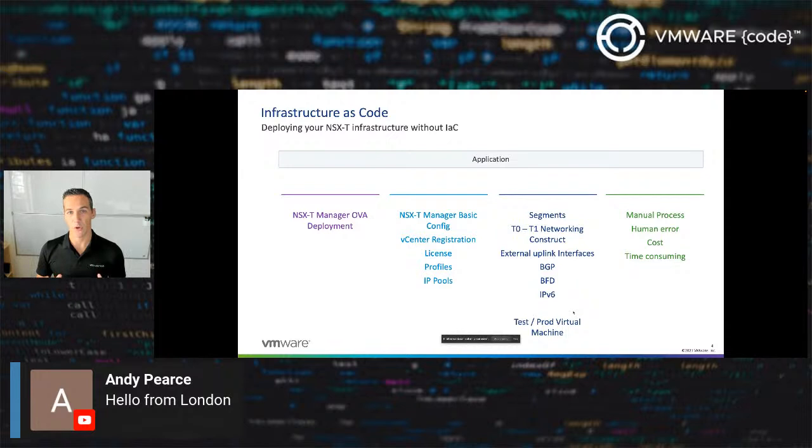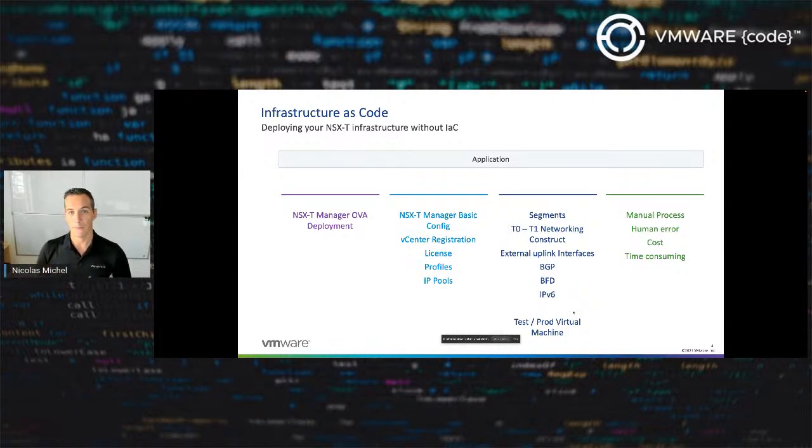First, you will need to deploy your NSX-T manager, right? That's a manual process. You will need to upload the OVA to your vCenter environment, and then with all the parameters, IP address, host name, etc. Then, as soon as the NSX-T manager is deployed, you will need to do all the basic configuration. And what do I mean by basic configuration? Well, first you will need to install your license. Then you will need to register your vCenter to your NSX-T manager. Then you will need to create your uplink profiles, your IP pools for your TEPs for all your overlay workload, right?